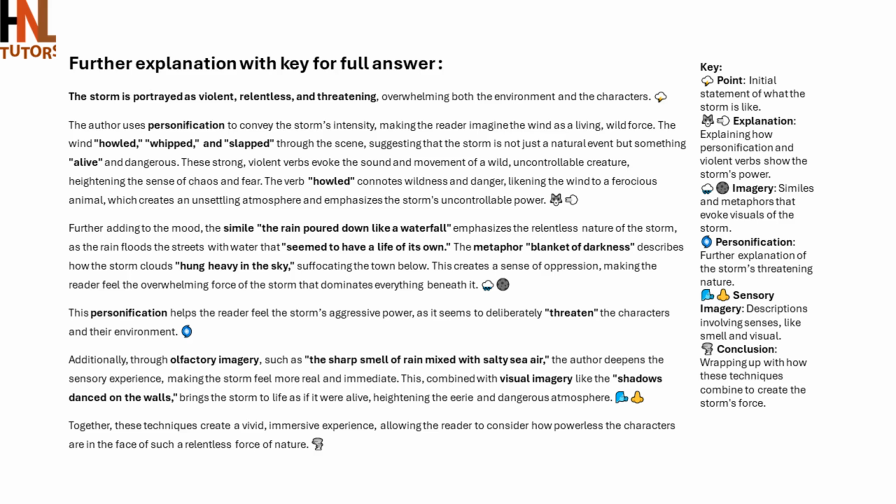Here's a further explanation with a key for the full answer. It breaks down how each technique contributes to the vivid, relentless portrayal of the storm.